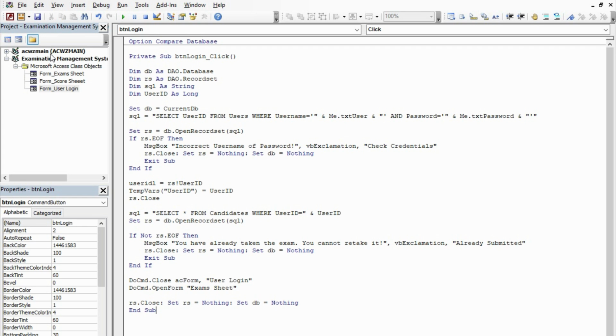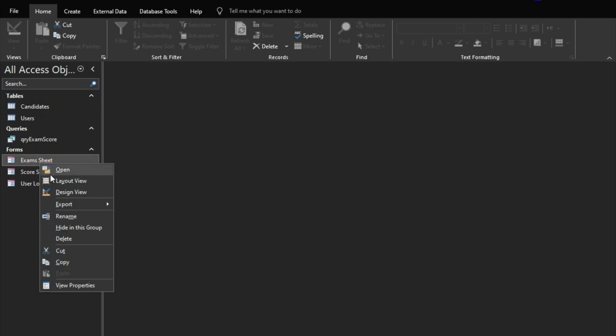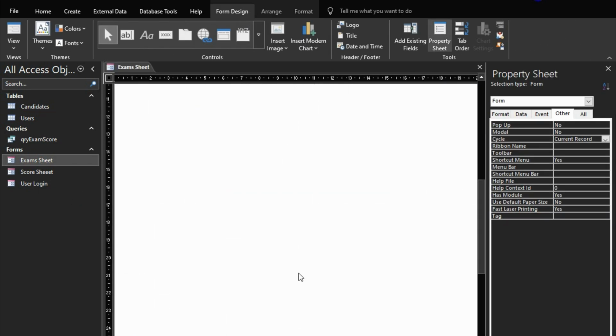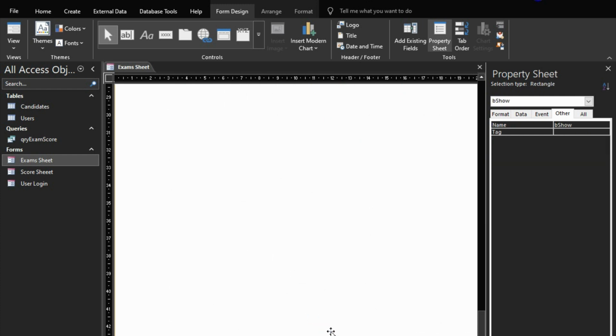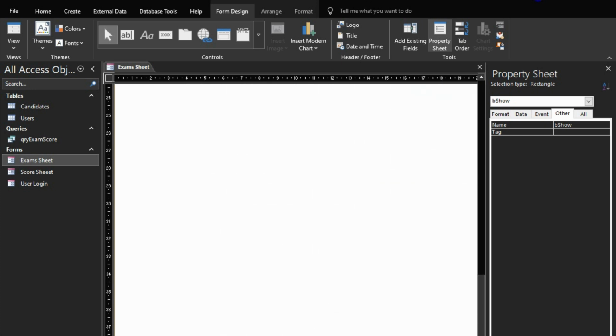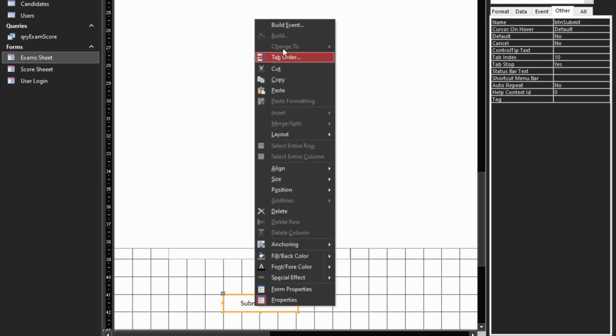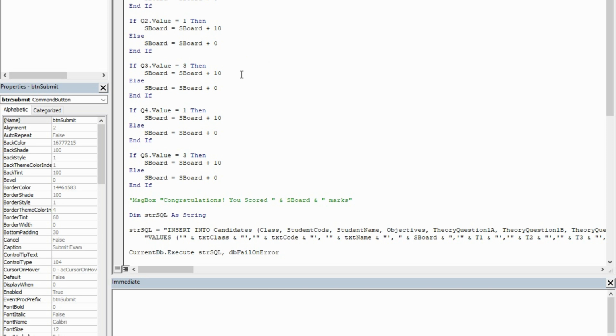Though we are done with the login form, we have to go to the exam sheet form to make some adjustment. So now let's close this one. Let's close this one. We will go to the exam sheet. Then we come to this one. Let me press Shift plus Up Arrow. Now we get a space for the exams. So right click on it. So we have to go to the top.